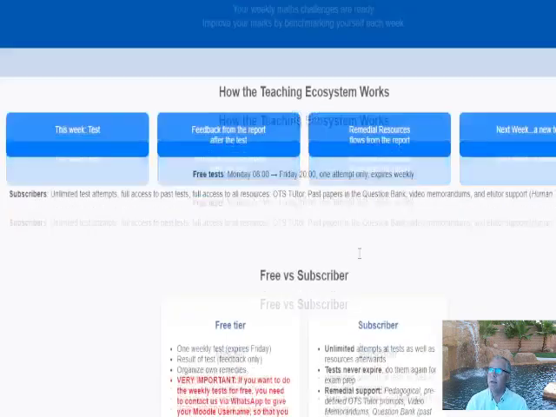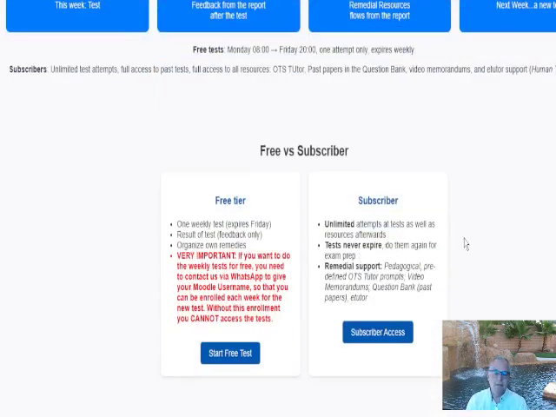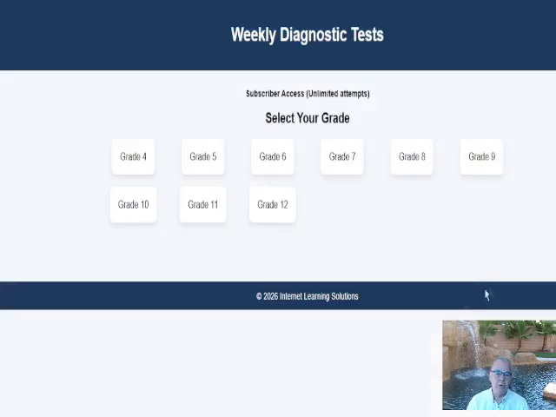And then it opens with a new screen that says the XVC Teaching Ecosystem, and you've got a choice between free and subscriber. We are obviously looking now at the subscriber version because that is where you can use the resources in the report. The free version also gets the reports, but they can't use any of those resources. So you'll go to subscriber access and then you choose a grade.